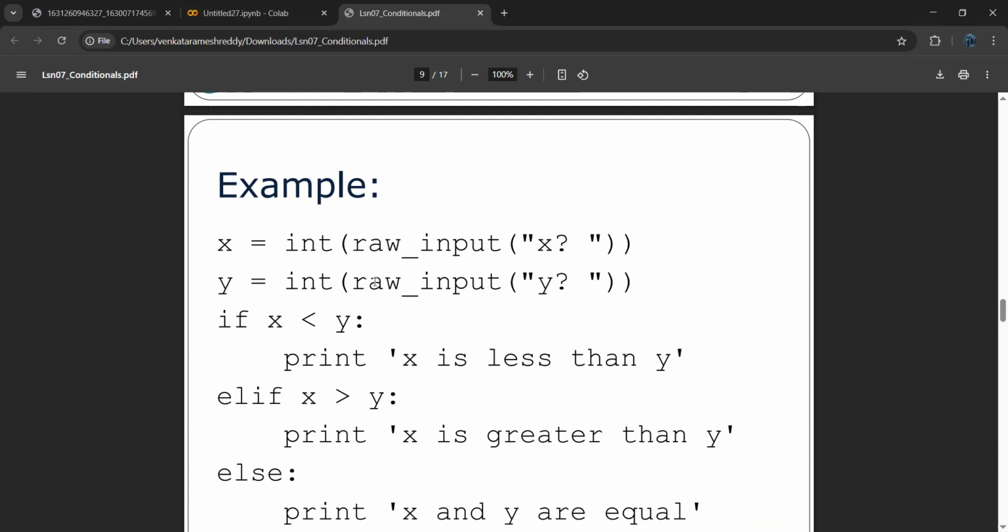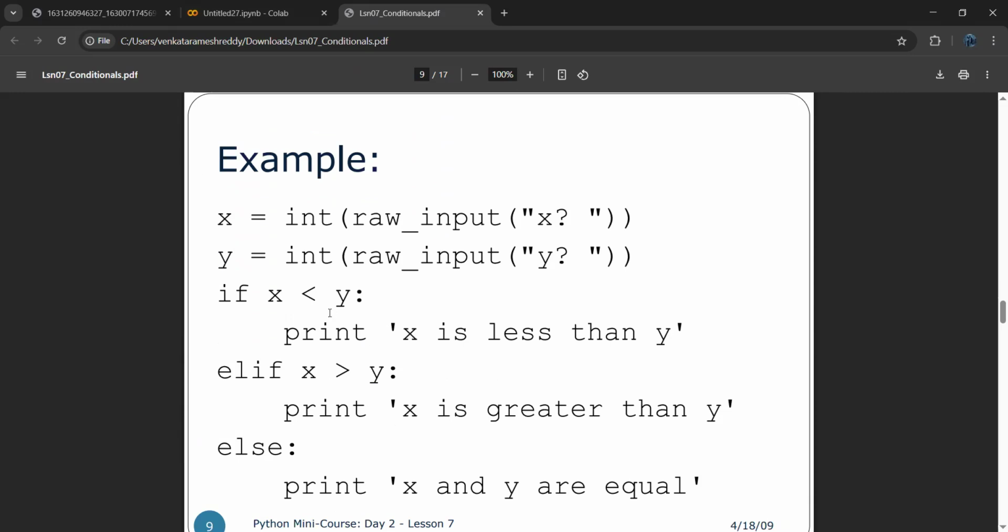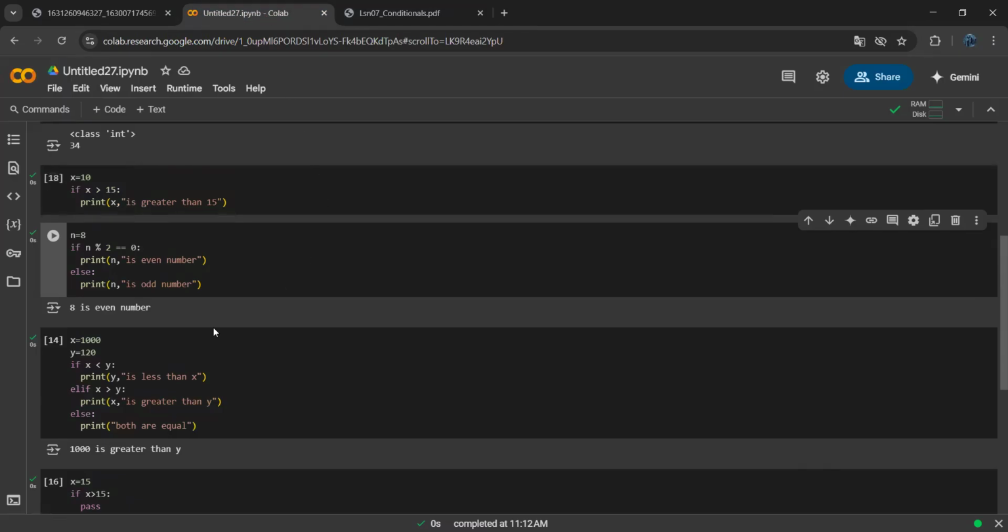So I am taking two numbers explicitly and checking these two numbers. If x is less than y, it will print x is less than y. It will check this condition whether x is greater than y. If the condition is true, it will print x is greater than y. Otherwise, it will go to the else block and print both are equal. Suppose I take an example. Here I am taking x and y values. I am checking x and y.